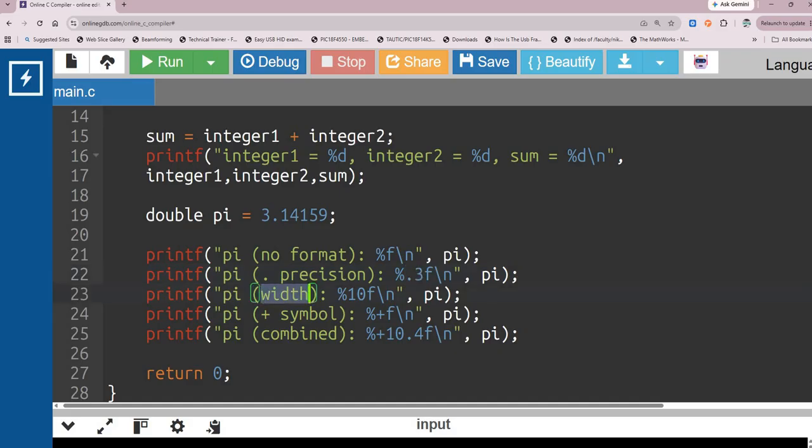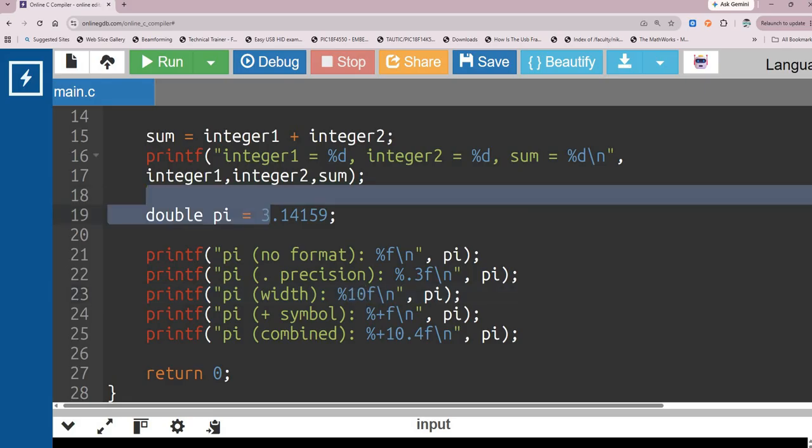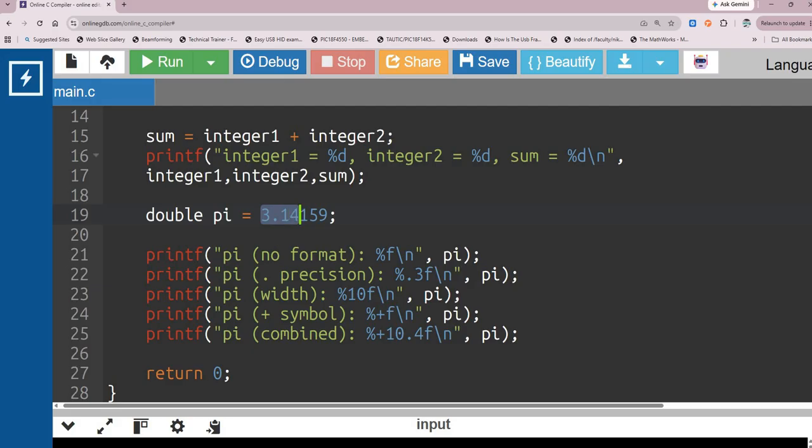The third one is width. So here you see in front of the F you use 10. 10 means how many characters it will display, how many digits it will display. So if it's less than 10, this is how many? 1, 2, 3, 4, 5, 6, 7. It is less than 10, right? So it will add padding in front. So you'll see some empty spaces there.